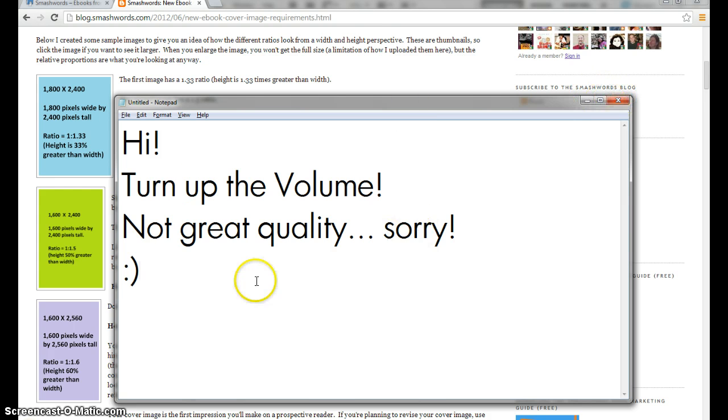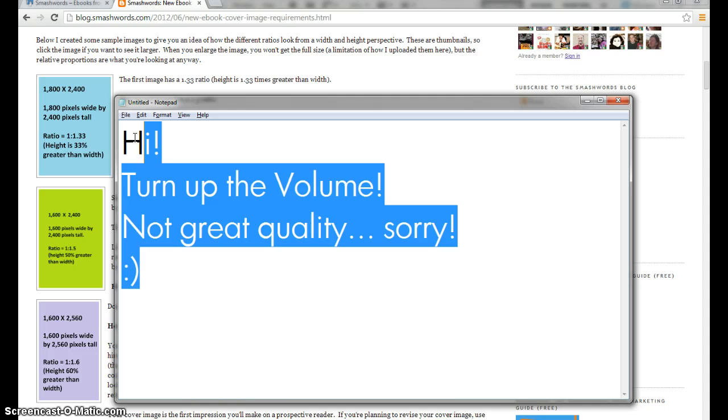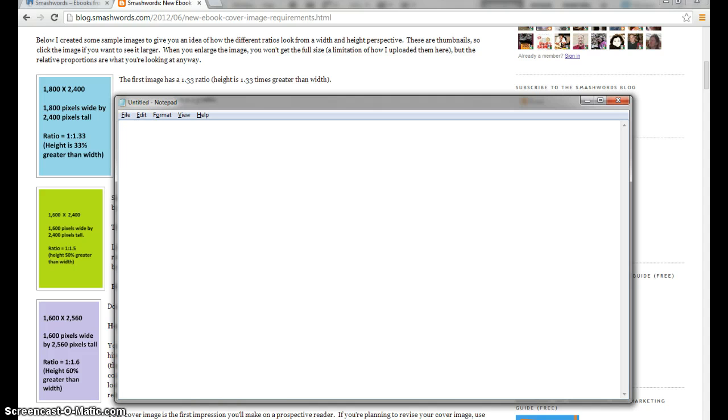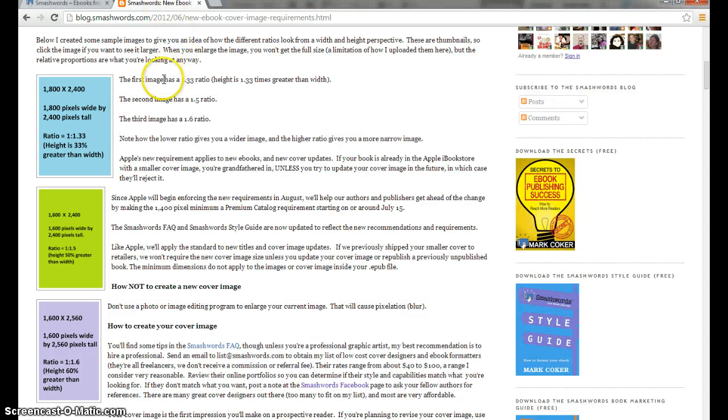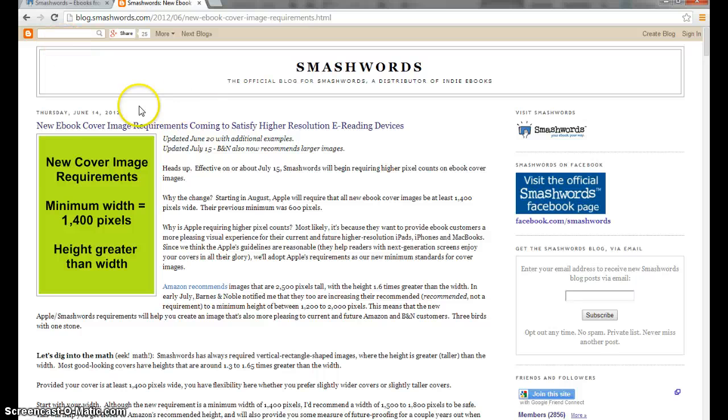So I'm going to show you how to make an ebook cover using Photoshop for Smashwords, and it's a very simple tutorial. It's not going to be very detailed, but it's going to show you the process in which you can make an ebook cover for free. Okay, so first let's take a look at the cover image requirement by Smashwords.